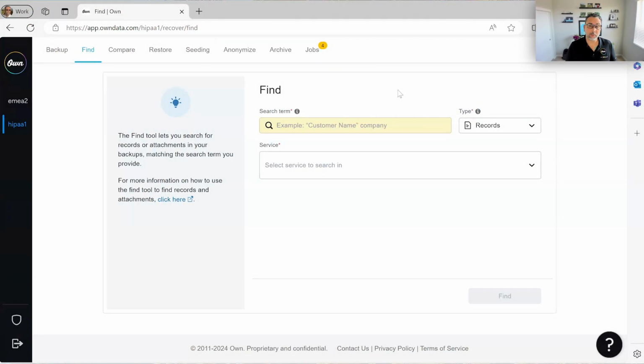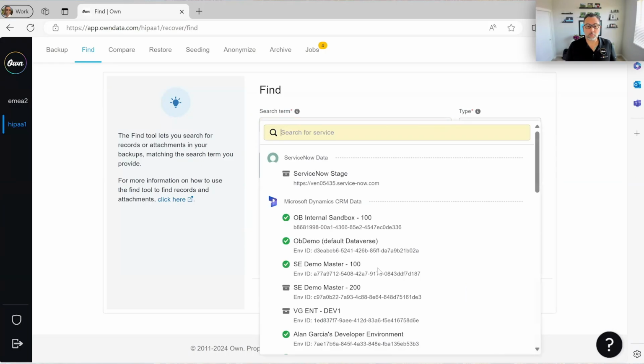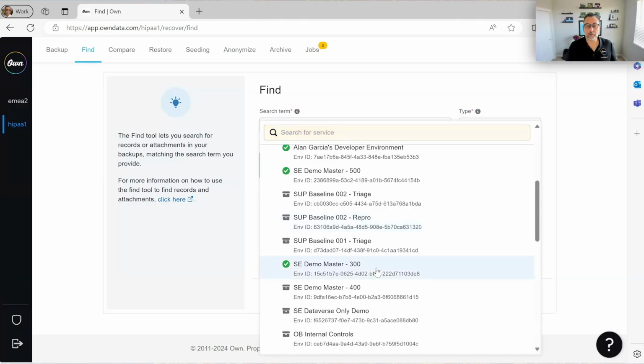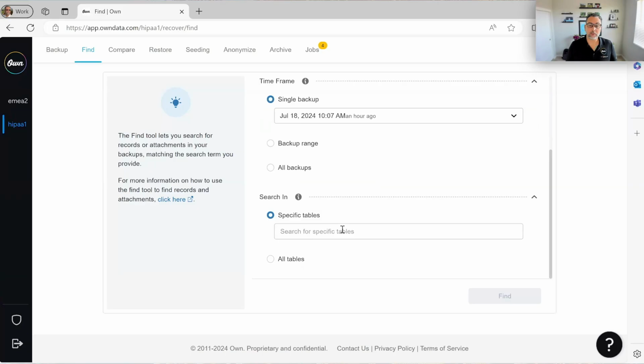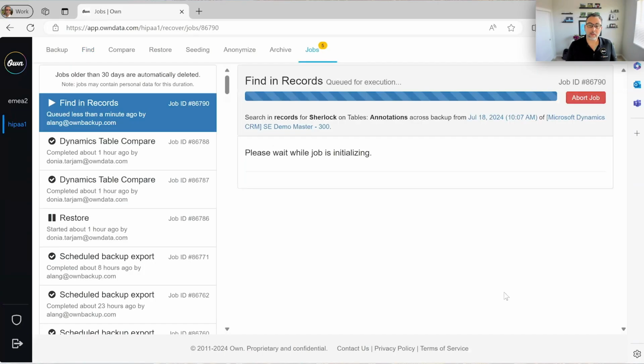Take, for example, a situation where users report a data loss or corruption. You'll need to find and review the last states of a record to validate their claims. Without having to restore any backups into a sandbox, I can simply navigate to my Find tab in the OWN Recover interface, fill out the one-page form, and voila, my search has been initiated. I can search a single backup, a range, or a comprehensive history, and I can narrow my scope down to record type and other options.